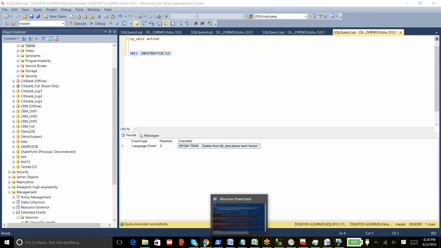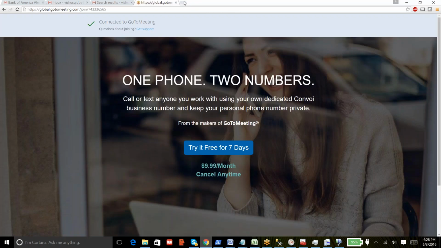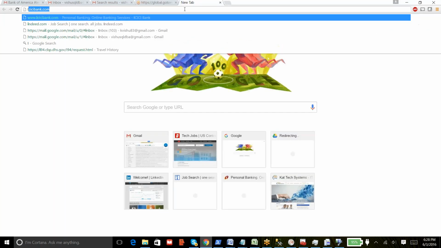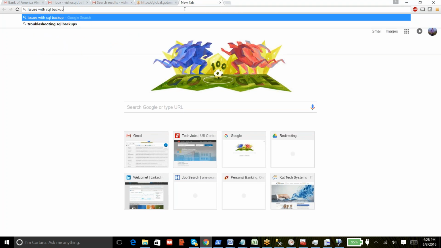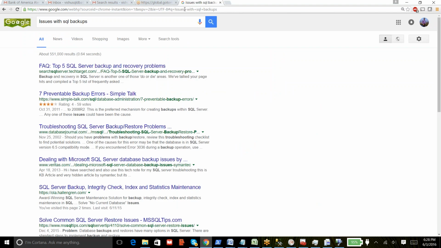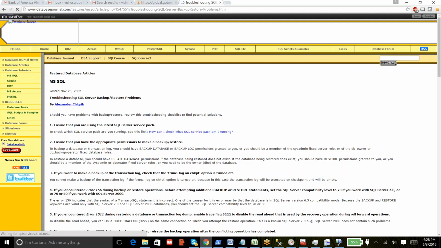Let me show you. If you just type this way, you can see there are some top FAQs, top 5 SQL backup and recovery problems, and troubleshooting SQL backups and restore problems. There are quite a few people posting requests on the forums explaining their issues.